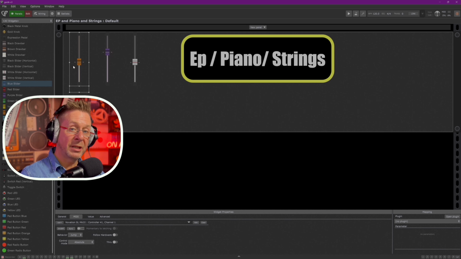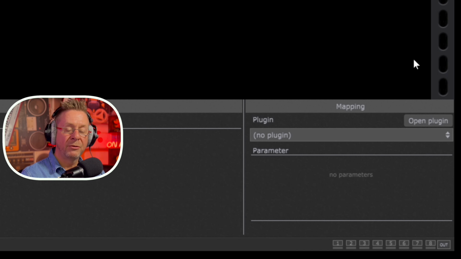Now that second process, like I say, is now to map that slider to whatever control it is that you want to control in the wiring view. In this particular instance, I want to control the volume, and I'm going to do it via that mixer. So down at the bottom right hand of the screen, you'll see mapping, and this is where we map your widget to your plugin control.